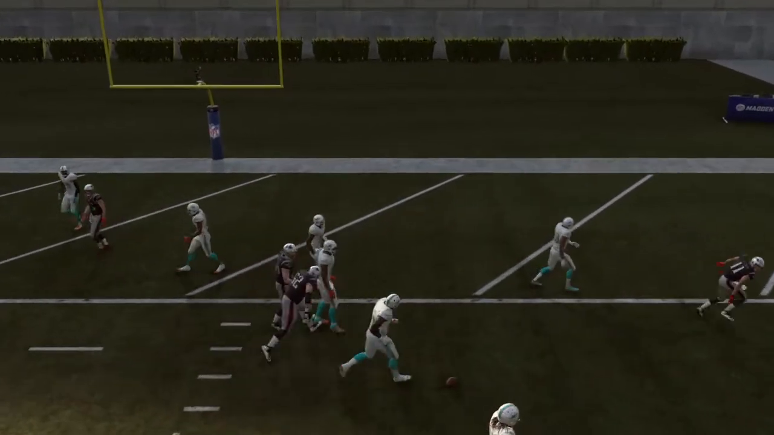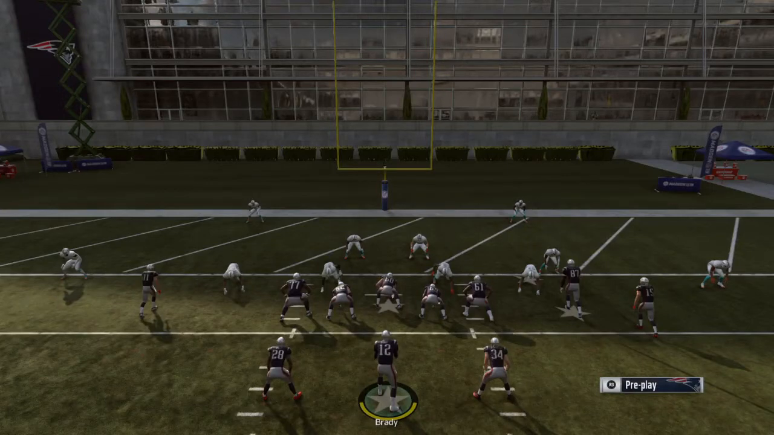That was a dumb throw on my part. I should have given it just a second longer. That's play number 4. We'll go off to number 3 here.